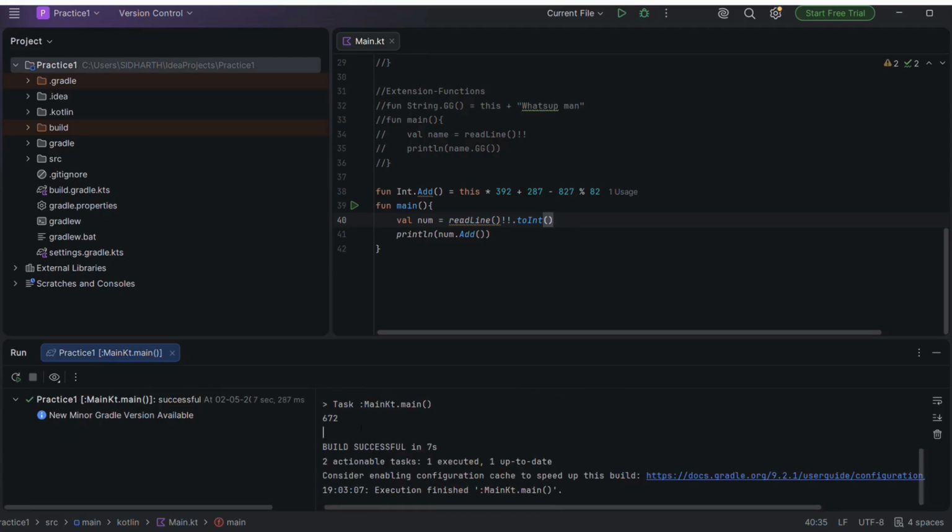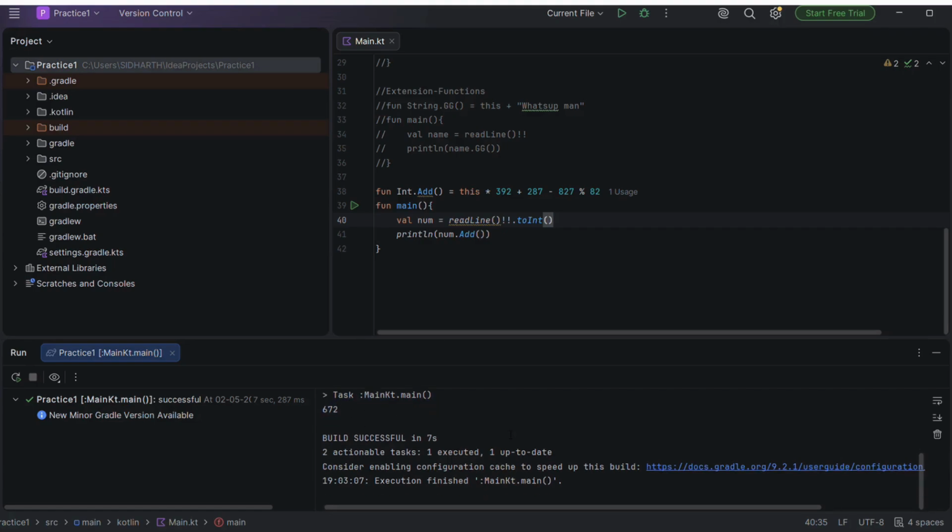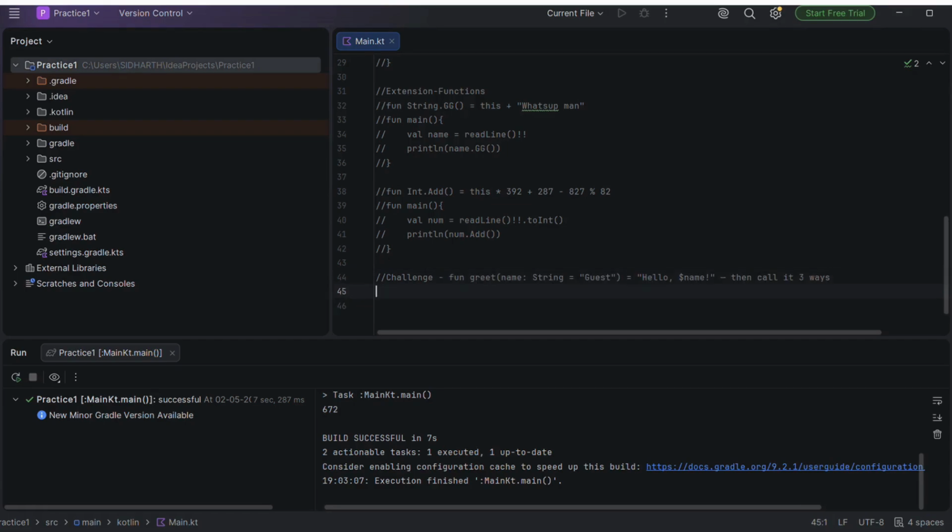So here are a couple of things that you should know. First, extension functions don't actually modify the class. They only look like they do, but behind the scenes, Kotlin just treats them as a regular function. Second, they are resolved at compile time, not runtime, which means they don't override existing methods. And the third thing is that they cannot access private or protected members of the class, only public ones.